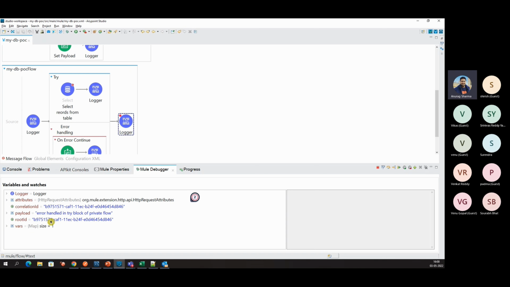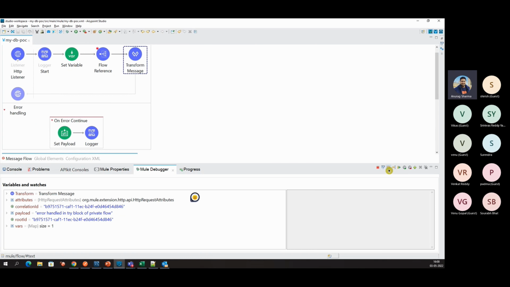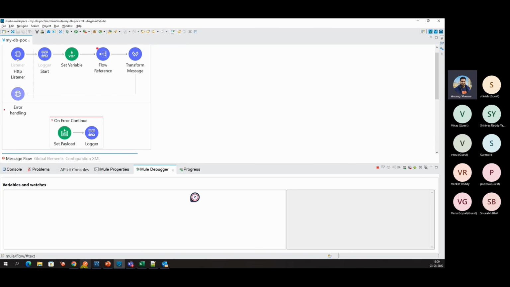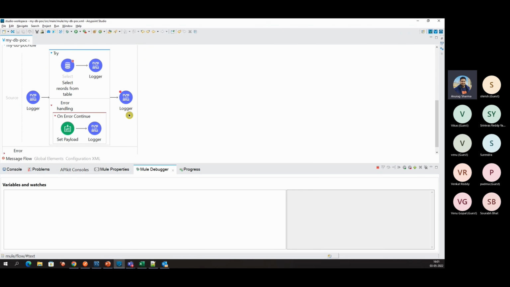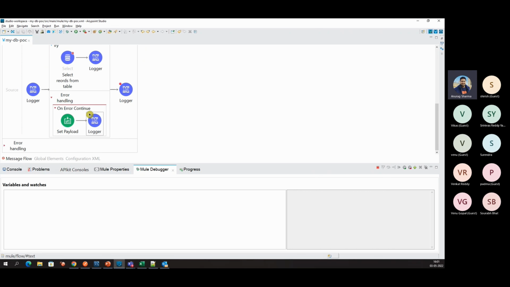So here our payload is this error handled in try block of private flow. So then just go next, transform message, it will set the same payload. Go next and see the error handled in try block of private flow. So we got this payload. Okay, but now I will show you one more thing again.